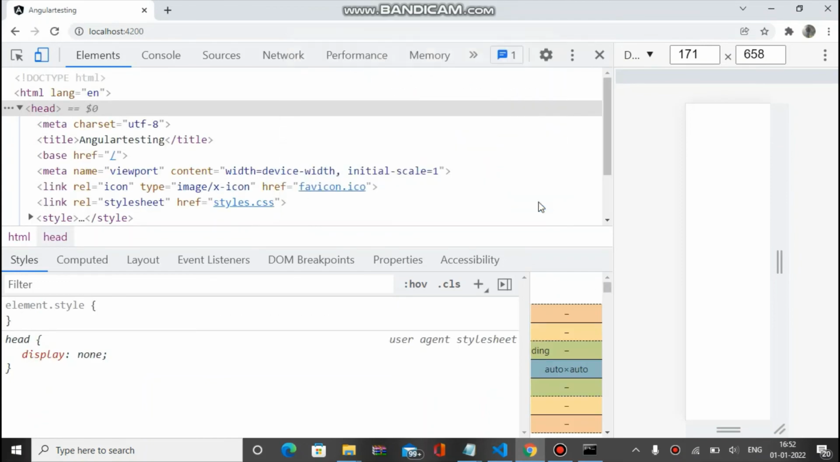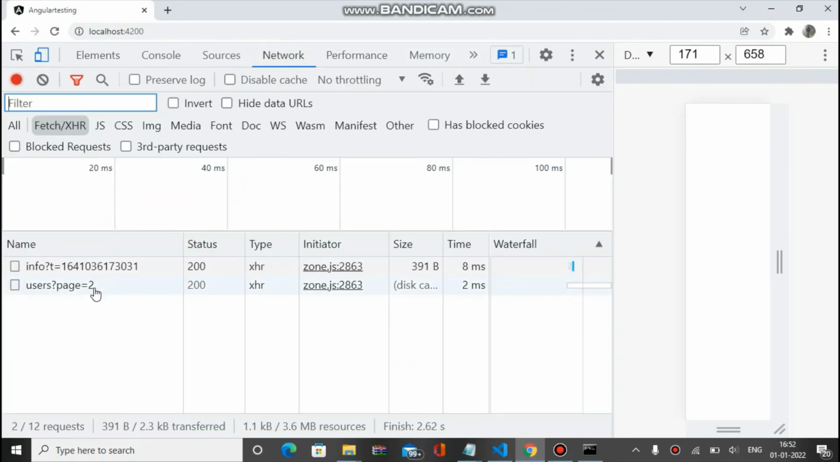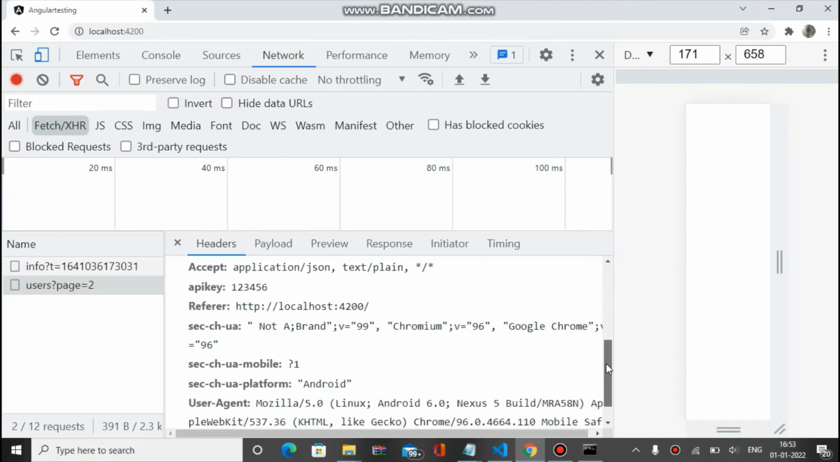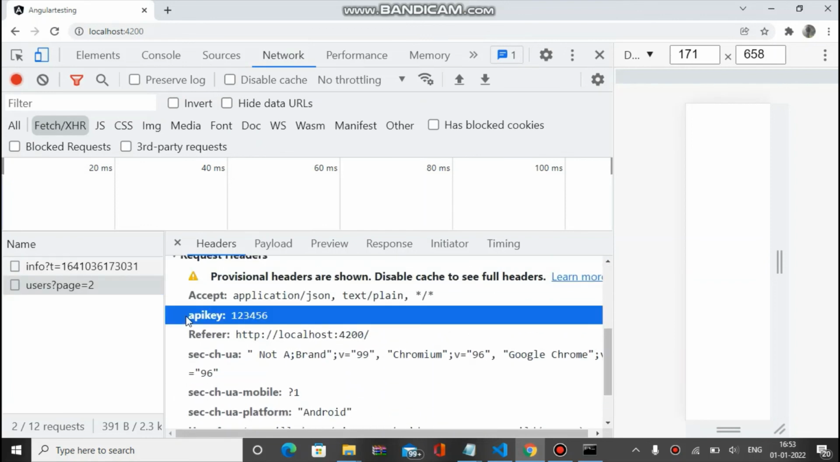So the response is here, and now let's check inside the network tab, and this is the URL, and let's check the headers. You can see the API key is here. So the API key is added, modified at runtime inside the HTTP interceptor for authorization purposes. So this is the way to use the HTTP interceptor.